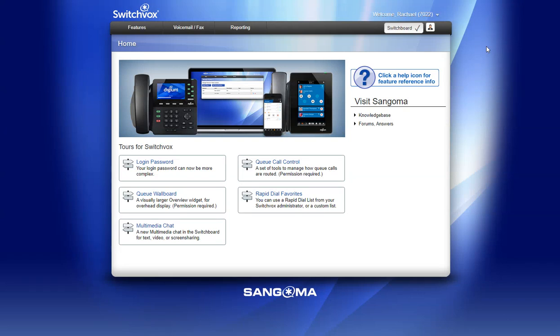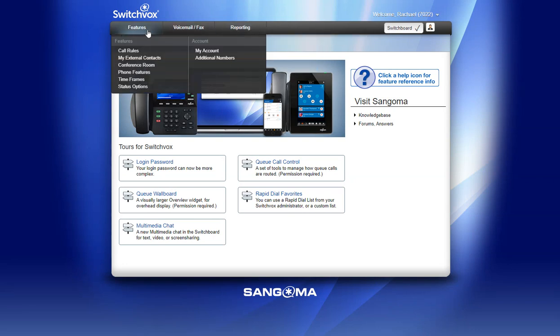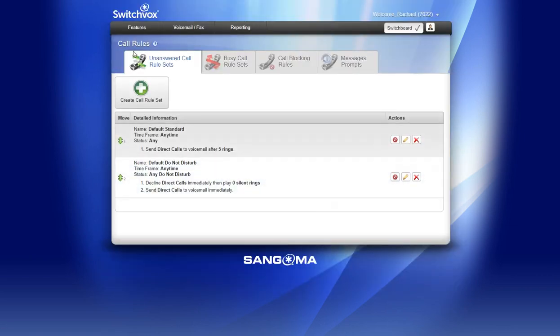From the Switchvox homepage, the next item we're going to discuss is the Features tab. You'll take your mouse and hover over the word Features and the drop-down will appear. The first item we're going to discuss is your call rules. Under your call rules, the two most commonly used are your unanswered call rule sets and your call blocking rules.